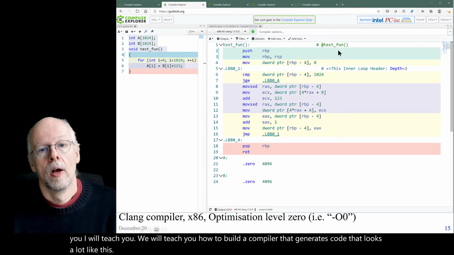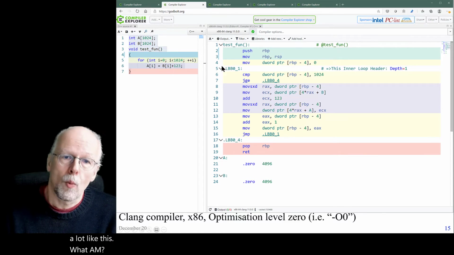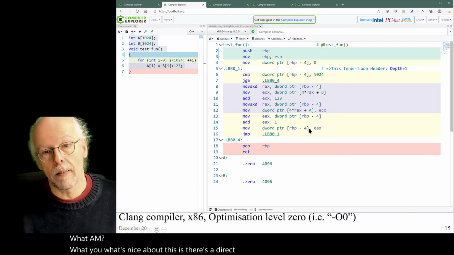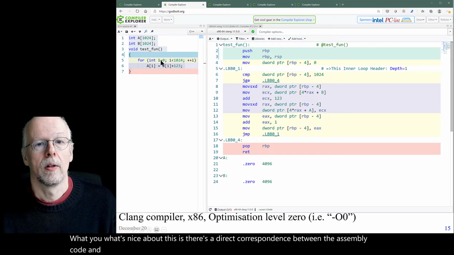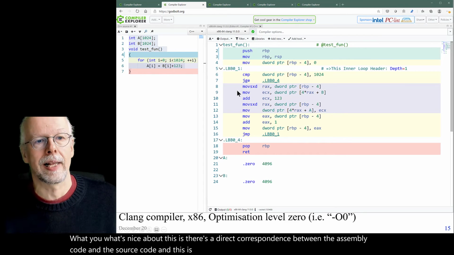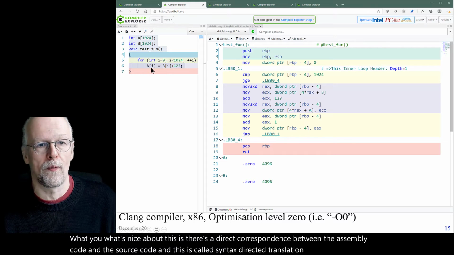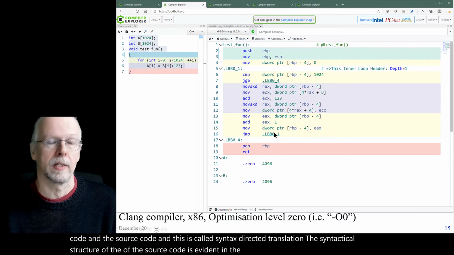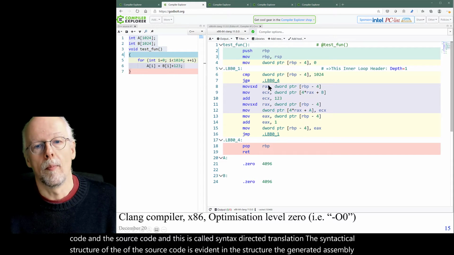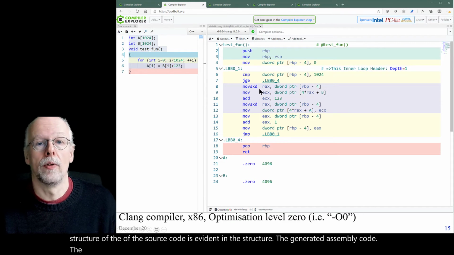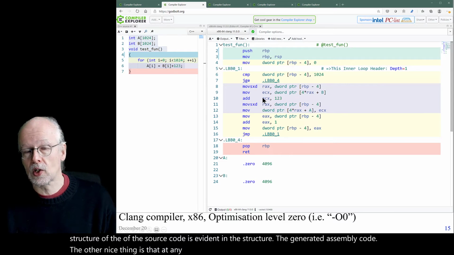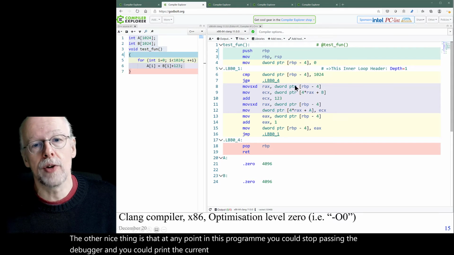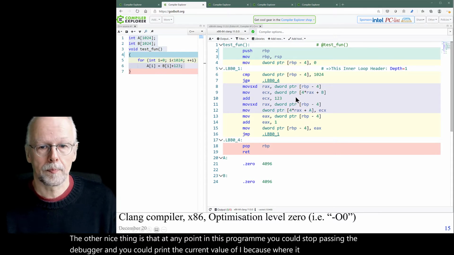What's nice about this is there's a direct correspondence between the assembly code and the source code. This is called syntax-directed translation. The syntactical structure of the source code is evident in the structure of the generated assembly code. The other nice thing is that at any point in this program, you could stop, perhaps in a debugger, and you could print the current value of I, because you know where it is. It's in the stack frame.